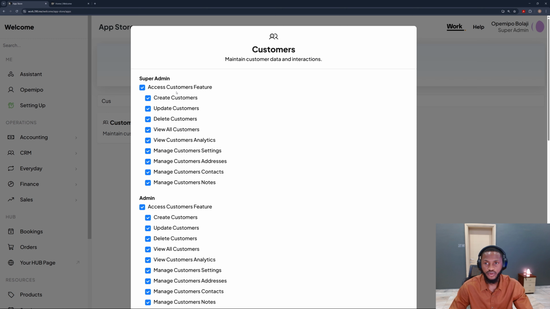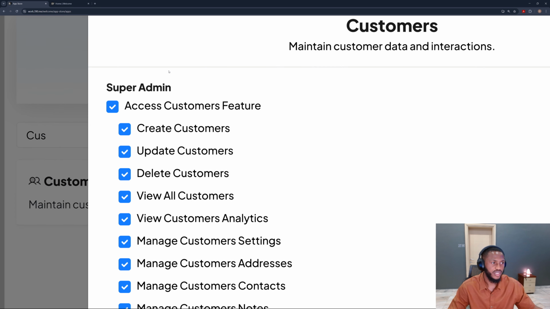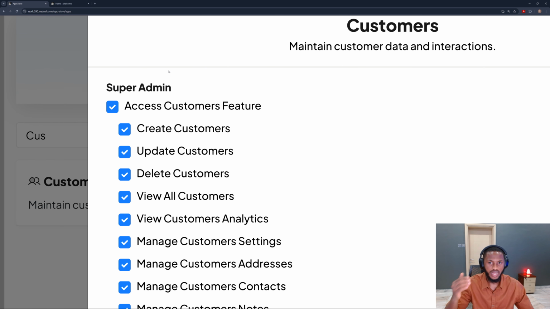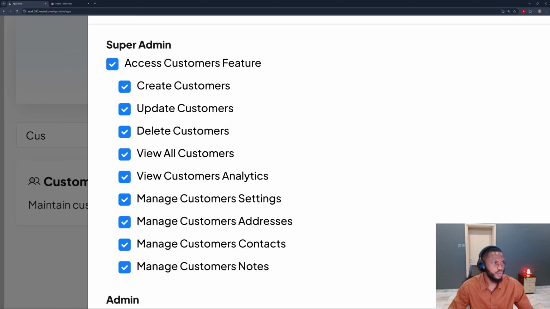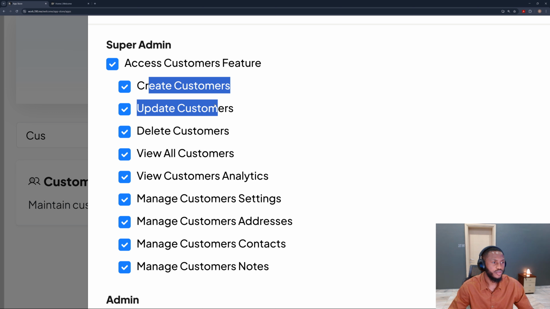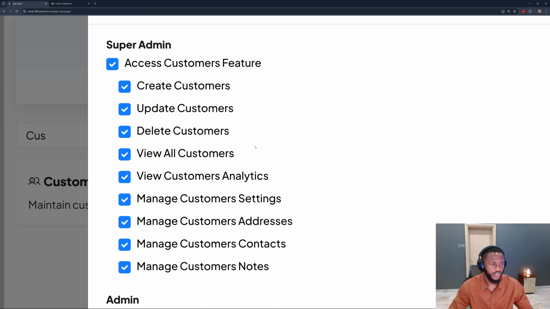All right. There are a couple of permissions that each role can have. And for the super admin, I can access the feature, and not only can I access the feature, I can also carry out some additional functionalities. So it means I can create, I can update, I can delete. And this works in such a way that I can give you access to creating customers, which means adding customers, but you don't have access to deleting customers.